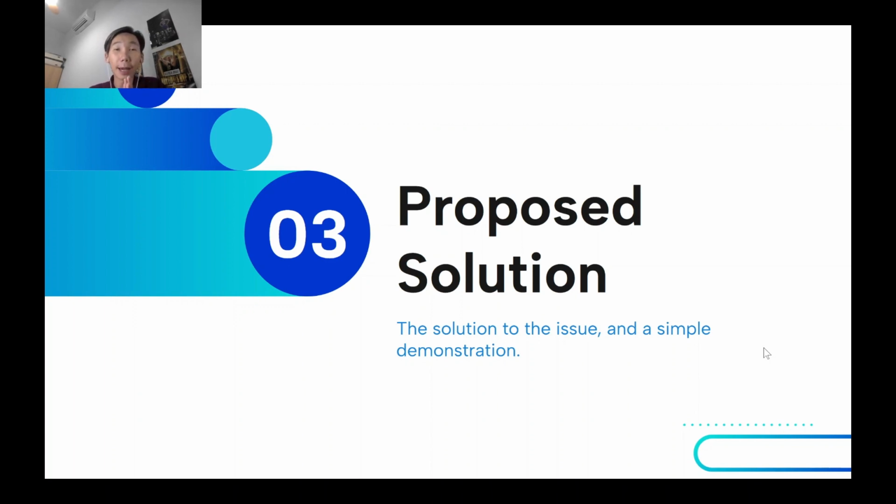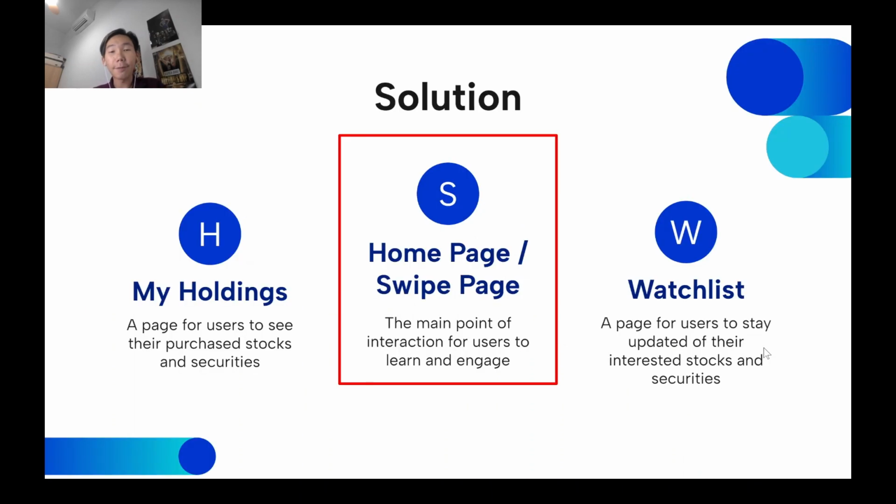As you have heard just now, our app name is called PandaiTrades, and for our app, there's three main functions. First of all, there's a home page or swipe page, whereby it's the main point of interaction with the users. The users will be able to swipe left or right to take a look more on the stocks and even securities available. Then there's a page for my holdings to see the stocks that the user have purchased. And lastly, there's also a watch list whereby it keeps tabs of the stocks and securities that the users are interested in. Take note, this is a paper trading app and not yet a real trading app.